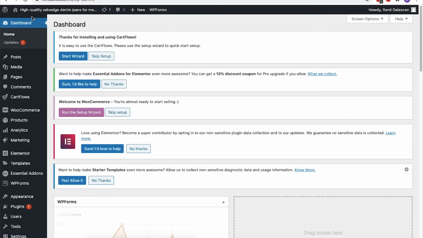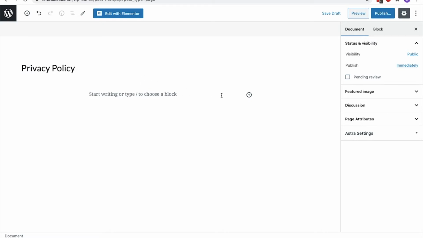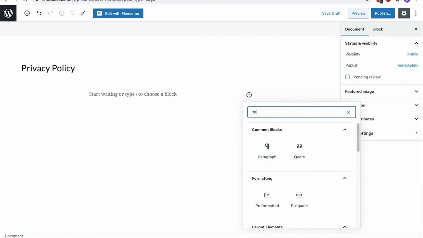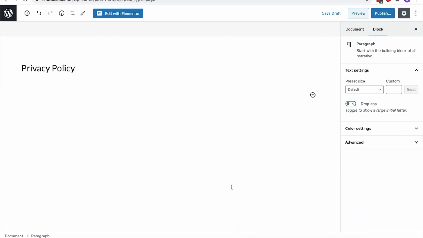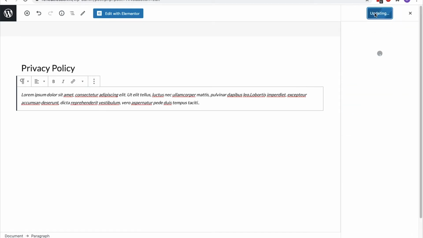Go to your dashboard, hover over to Pages and click on Add New. Then you have to add a title. Let's say Privacy Policy. And after that you need to add a text component. Click on the plus icon and add, for example, a paragraph. And then we enter a dummy text. After that we click on Publish and then again on Publish.